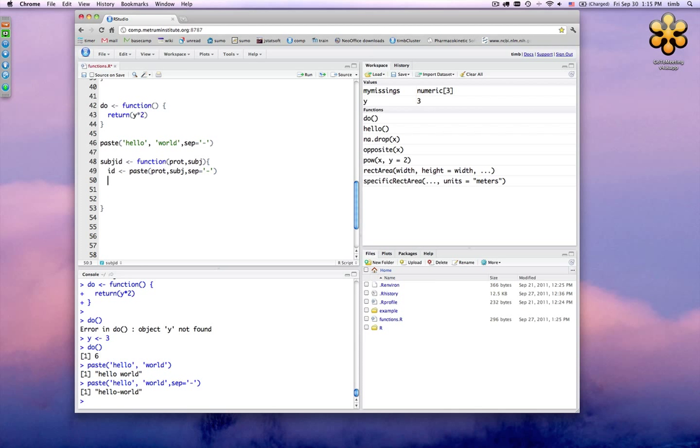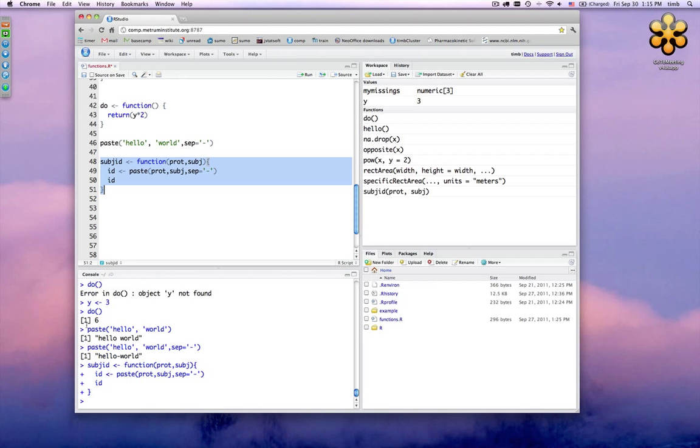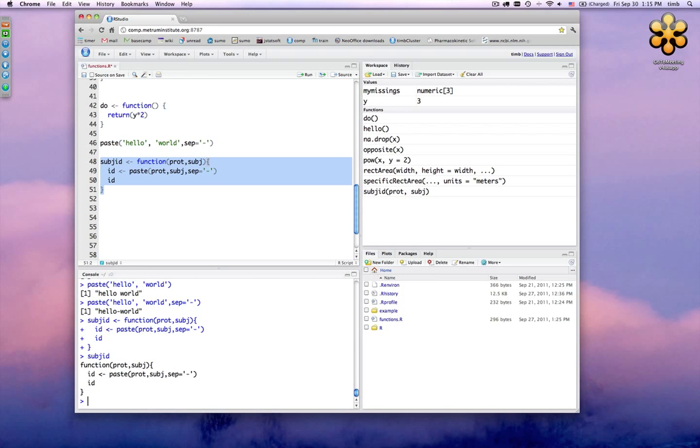Then we must remember to return ID, otherwise we won't see it on output. Shorten that up just a bit and source it. We submit it to the command prompt. Now we can display the definition just by typing the name. And of course, we can use it by passing protocol and subject.